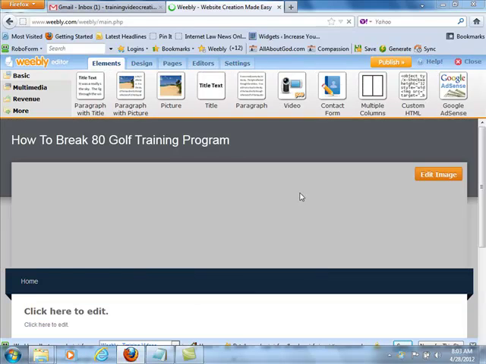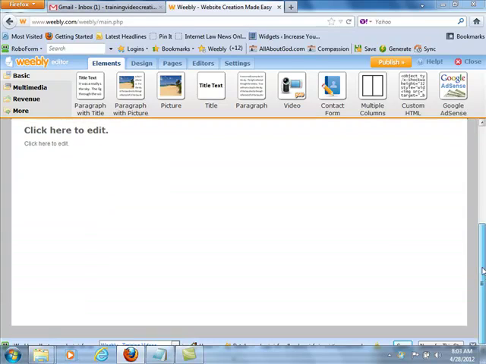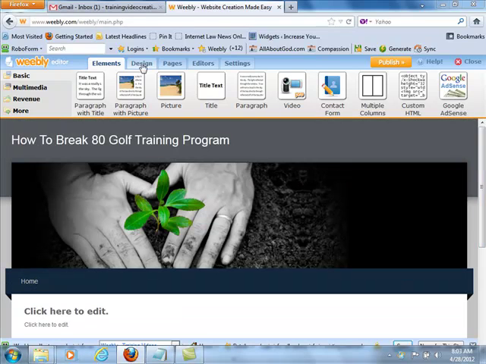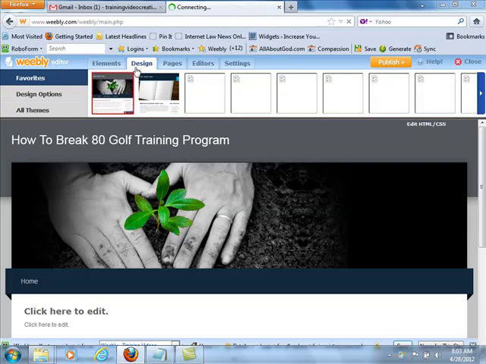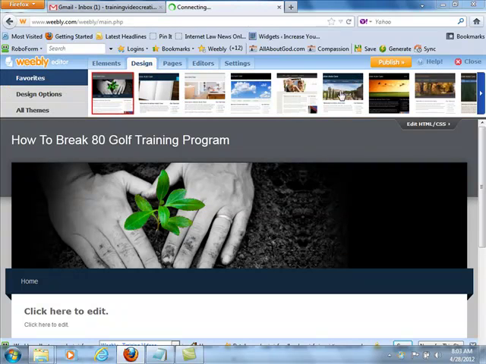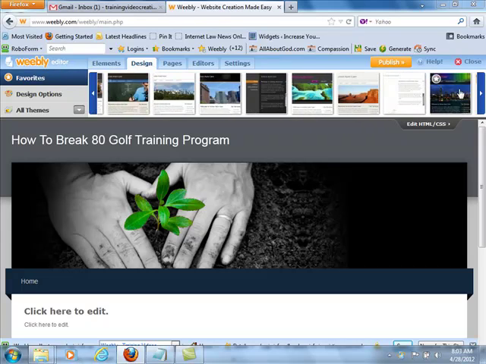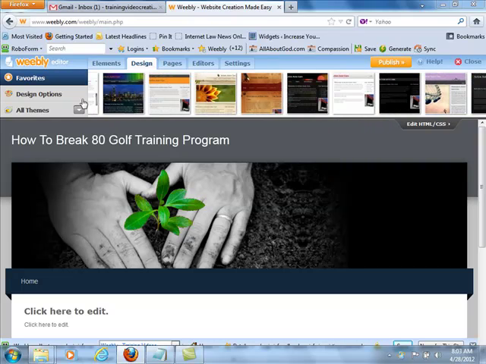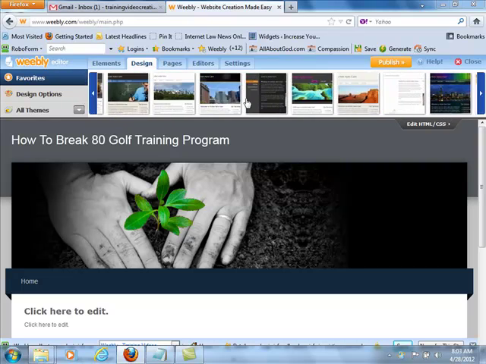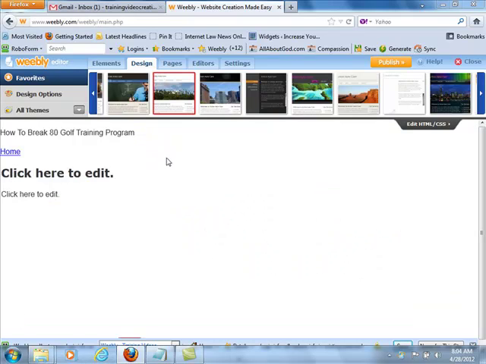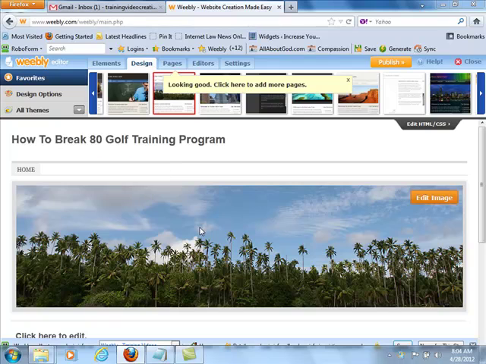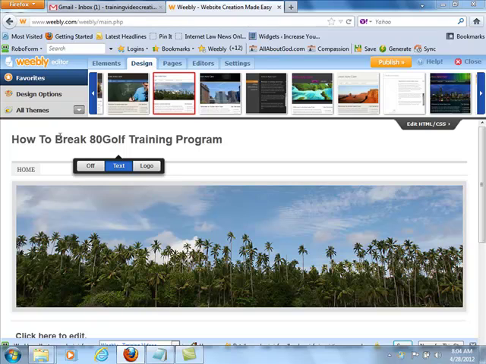And what you see here is just a very basic design. There's several different designs that you can actually choose from. If you just go here to the design element up here, you can actually pick a different layout if you want to go that direction. So you can scroll through here till you find one that you like. If you want to go with a more basic one, you can find that here. So here we go. We got a real basic one here. So we want to go with the How to Break 80 Golf Training Program, which is perfect because that's the keyword we're going for. So we do want to stick with that.